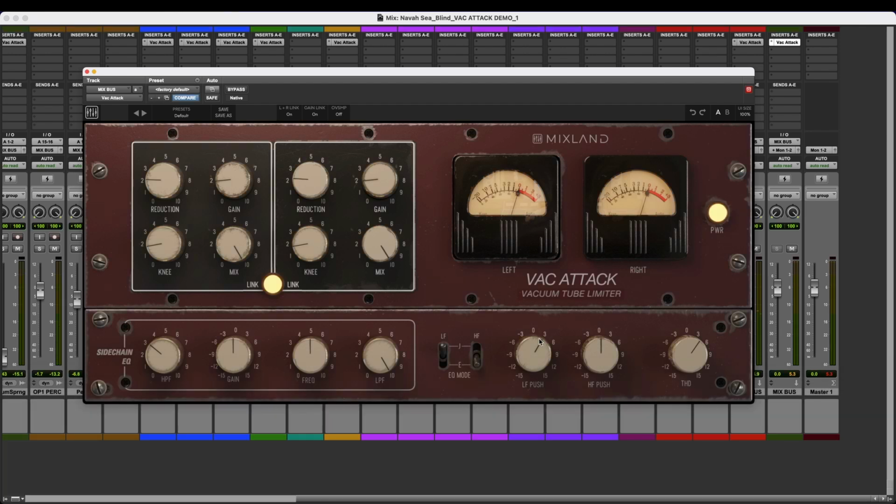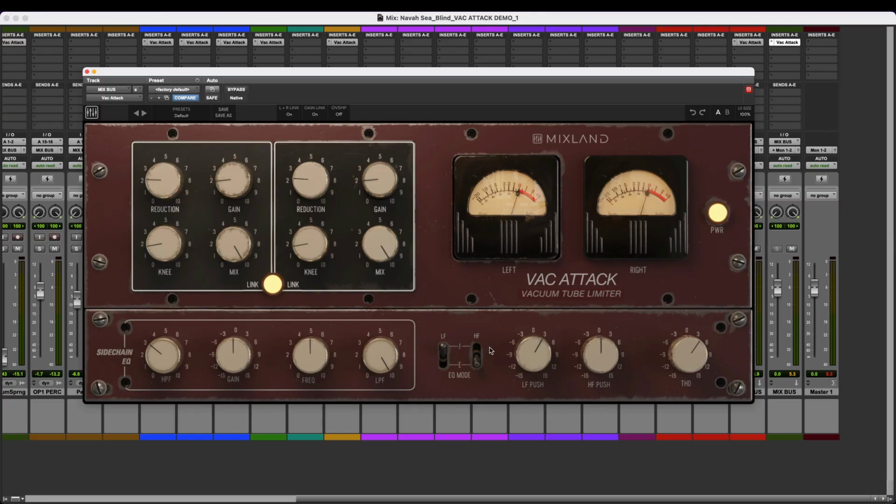I want to do one thing to take this record, not even to the next level. I want to take this record into the past. I want to roll off the top end a little bit to give it just sort of a classic feel in the top end. And my favorite way to do that would be to go to the E setting of the high filter EQ mode for the high filter push, and then back it off a bit.